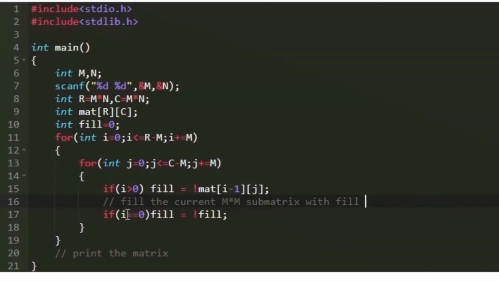And here we are creating another if condition. So this if condition works only when we are present in the 0th row, that is, we are present in the first set of m cross m matrices. So whenever we are present in the first set of m cross m matrices, the value of fill will be updated alternately. So first, if it is 0, then it will be updated to 1. So what we are doing is we are setting fill equal to not fill. So initially the first m cross m matrix will be filled with 0 and the next m cross m submatrix will be filled with 1, because we will be updating fill equal to not fill. So if it is 0, it will be updated to 1, and if it is 1, it will be updated to 0. So the value of fill will be toggled in every iteration.